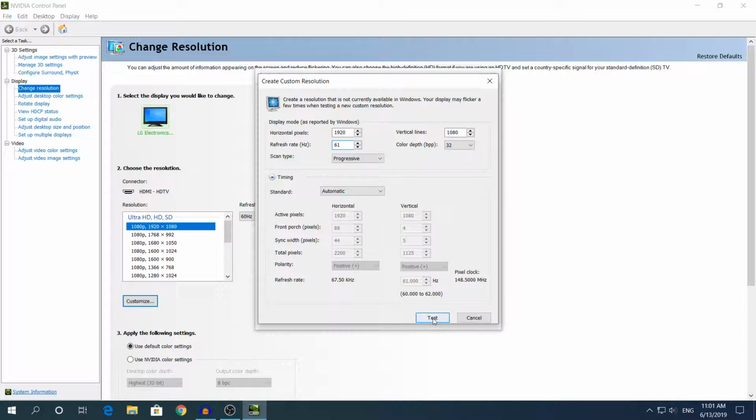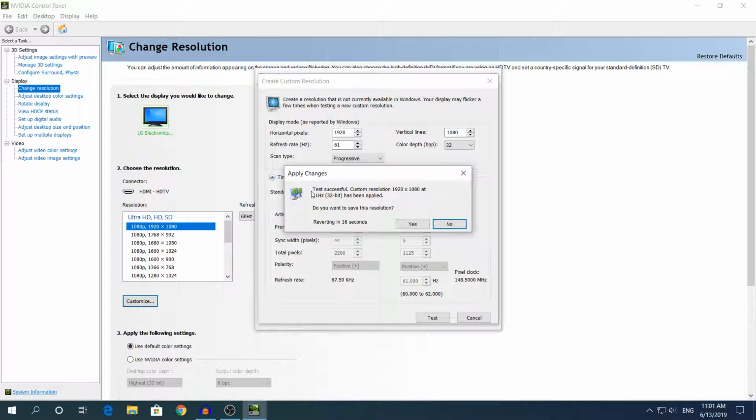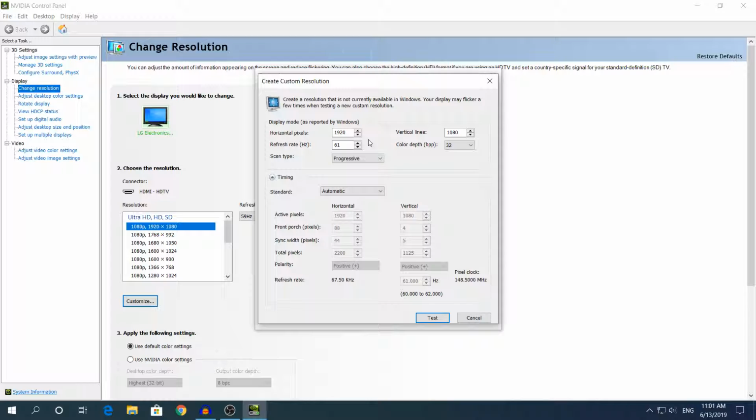I'm going to test it right now. I'm going to put 61 and click test. I'm pretty sure it won't show it in the recording. It says here test successful, custom resolution 1920 by 1080 at 61 Hz. I'm gonna click no. The maximum refresh rate that my monitor can go is 74.